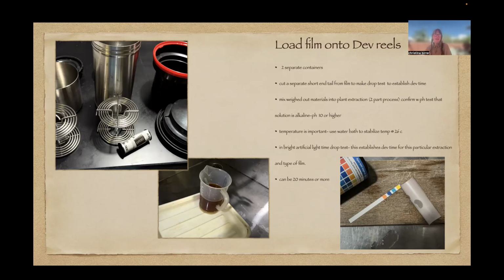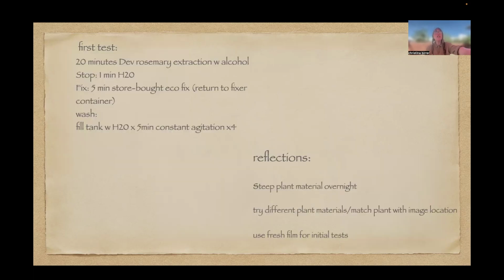My first test was actually 20 minutes in the developer, which is a very long time, as proposed by my drop test for my rosemary extraction. I did a water stop of 1 minute. You can use acetic acid, but that is not as sustainable. Water slows down the process, and with such a slow development, I felt it was absolutely not a problem to use water just to slow the process down.